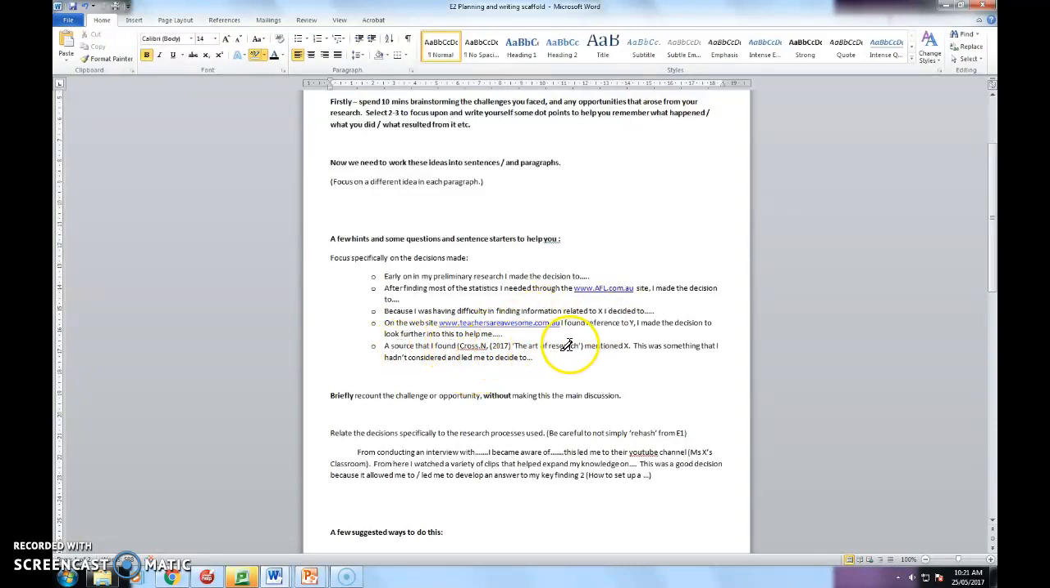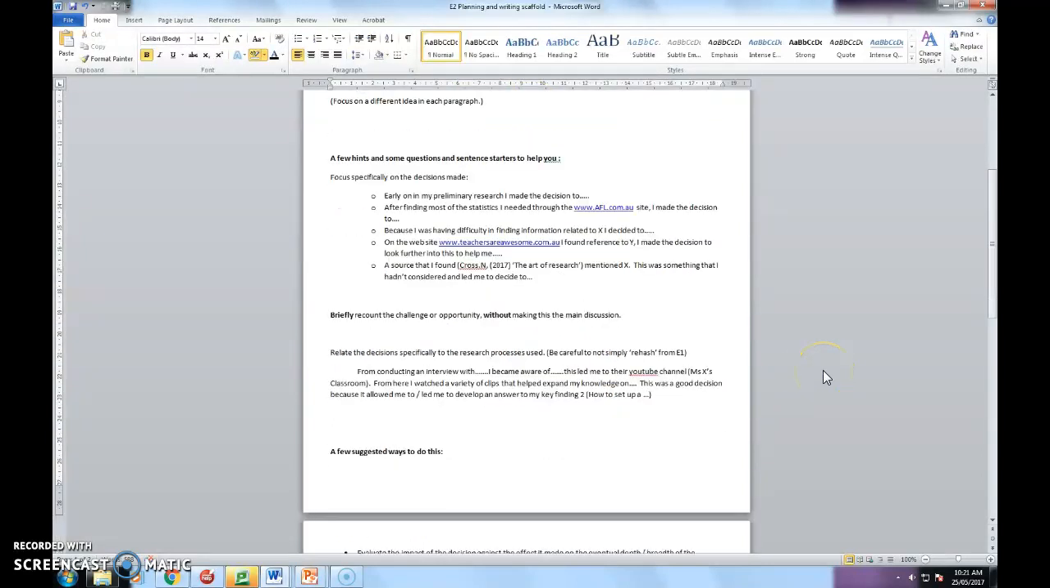A source that I found mentioned X. This was something that I hadn't considered before, and it led me to decide to. Okay, so the focus there is specifically on the decision that has been made. When you have outlined what that decision was, you briefly need to recount the challenge or the opportunity, and that's where your brainstorming up here is going to be helpful. Don't, however, make this the main focus of your discussion. It needs to be brief.